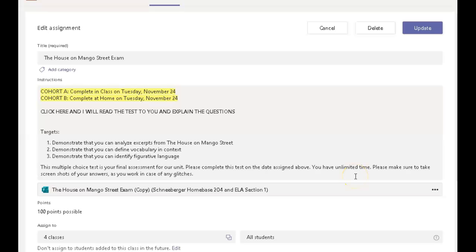Please make sure that you take screenshots of your answers as you work, just in case of any glitches, because we all know Teams is Teams. All you have to do is click on the Mango Street exam form, and that will open slowly because it's on my computer. Hopefully on your iPad it goes faster.